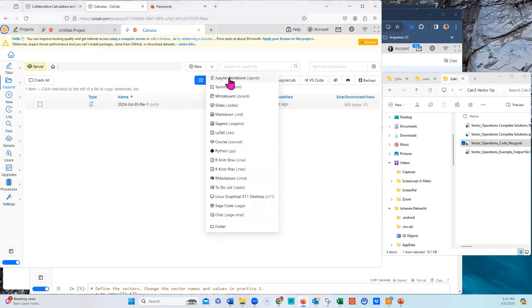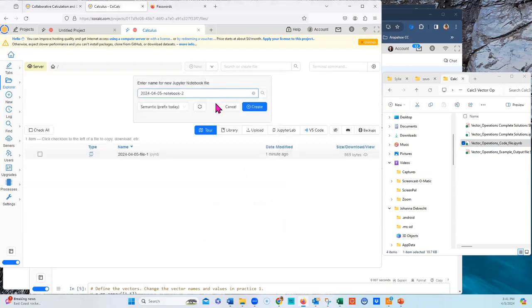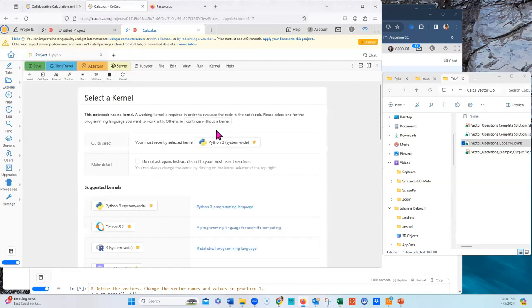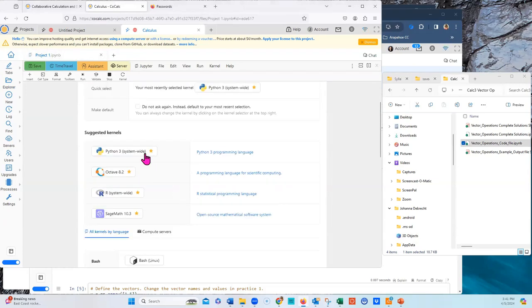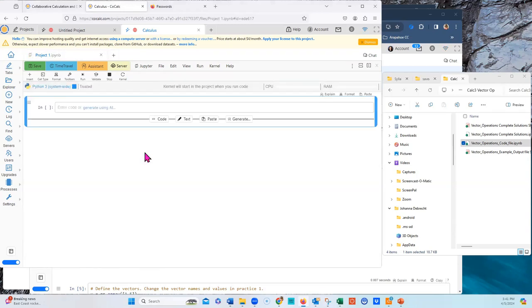If you do choose to create a new notebook, then you will also want to name it something memorable, such as Project 1. After naming the project, click on Create. It will ask you to select a kernel. You will select Python 3 system-wide. This will enable you to write the code from scratch, or to generate code using artificial intelligence. In our system, however, you will be given the file in order to simplify the work you have to do.